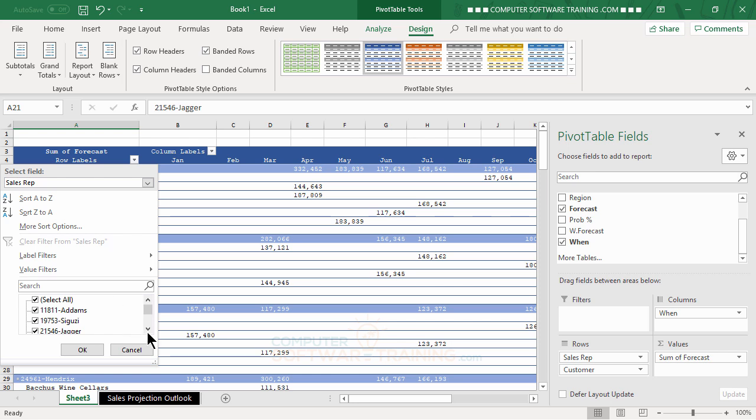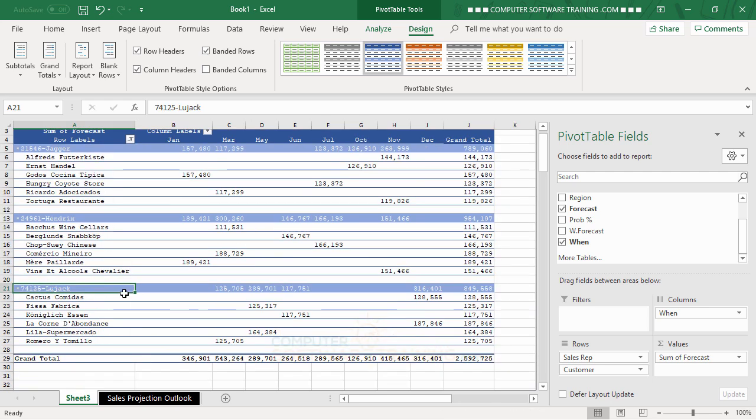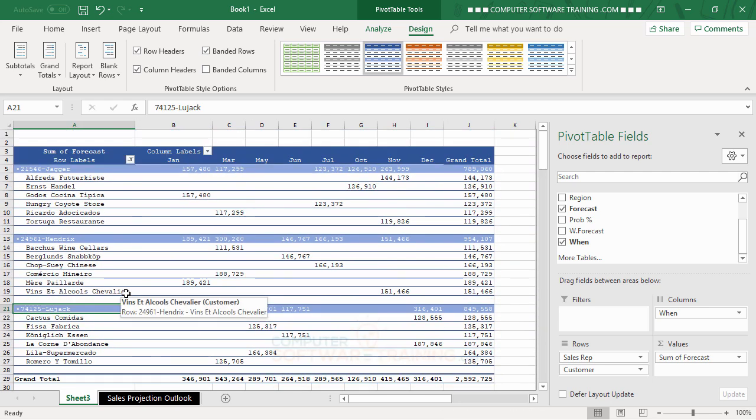And so that's what we wanted to do. Now, in this case, what I want to do is hit select all, and then pick the reps that I want. So I want to go with, let's say, Jagger, Hendricks, and Uncle Lair. All right, so those three. Hit OK, and there we go. And all you see are just those three.